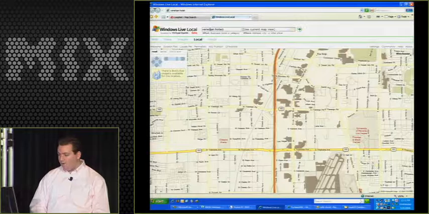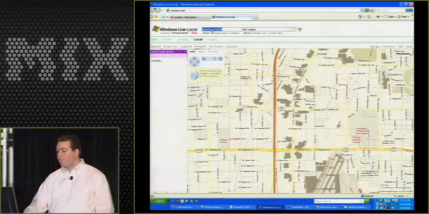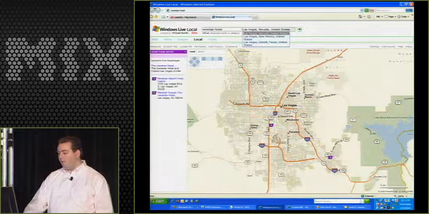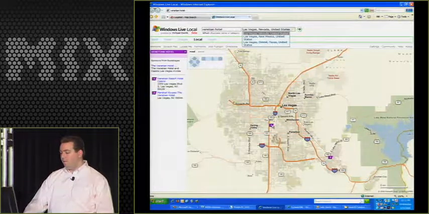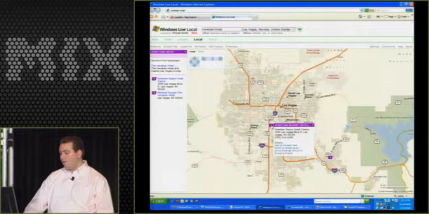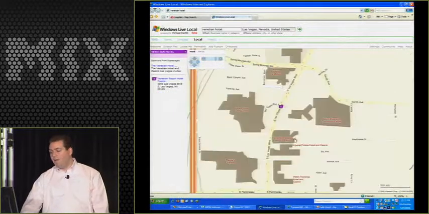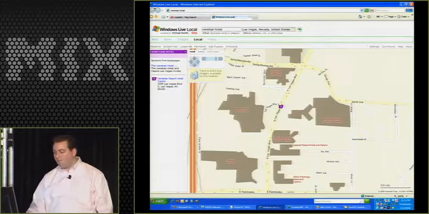So I'm going to search for Venetian Hotel in Las Vegas. And it's going to find me my results. So here's my Venetian Hotel result. And I'll just zoom real quick down to the street level on this thing. And, great view, really tells me a lot of information.